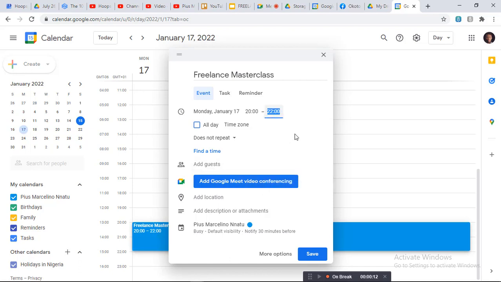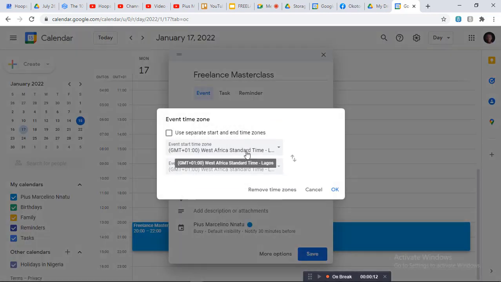Okay? Will the event be all day? No. So I leave it unticked. But if the event is all day, you can tick it as yes. What time zone is your event? Ordinarily, your time will be set to the primary time zone, which is Lagos. But if you want to change it, you can go ahead and do that.